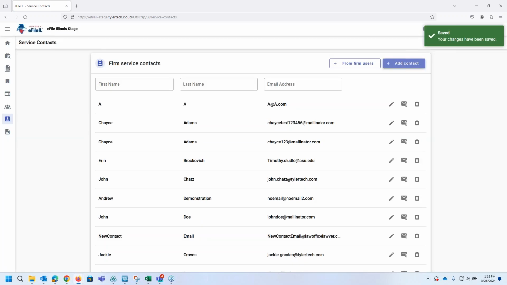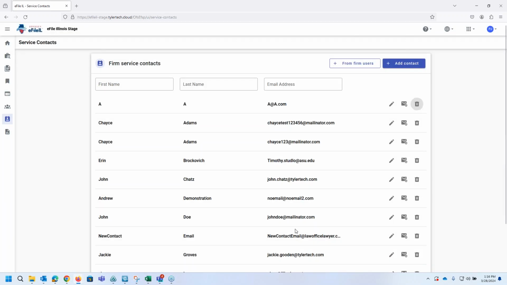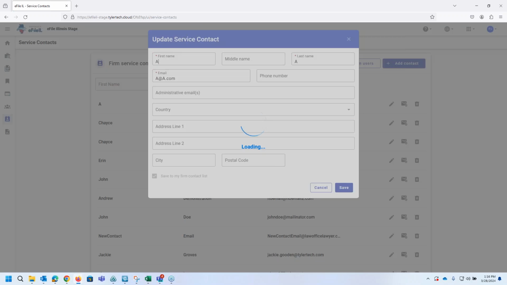If anyone leaves your firm's account and you want to remove them, you would click on that little trash can. There will be a pop-up and it will show you all the cases that this person is attached to. So if I were to delete this contact, it would immediately remove this service contact. In other words, this email would be removed as a service contact from any of these cases they were attached to from the master list. So keep that in mind, and if you click on delete contact, immediately would take them off of those cases. If you have any changes you'd like to make, here's the edit pencil again, click on that.